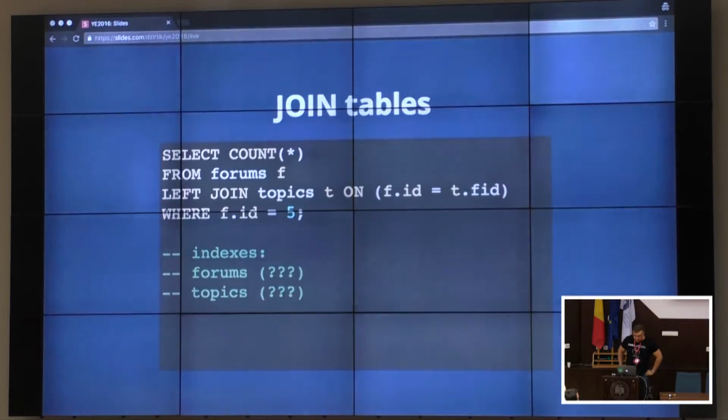And we need only an index at topic. Oh, no, sorry. We need forums because it's a left join. We need all information from topics, from forums. And for this query, we need an index for forum ID and for topics FID.